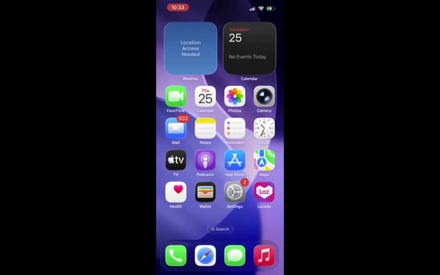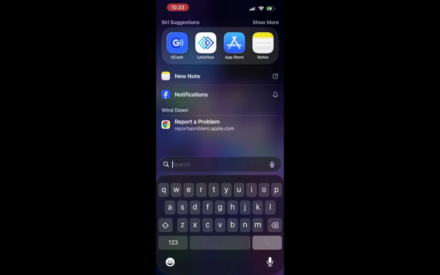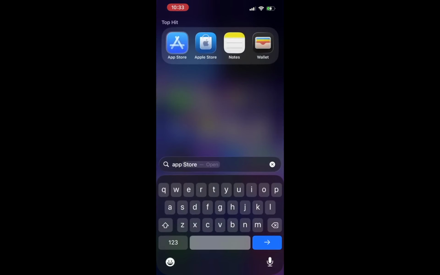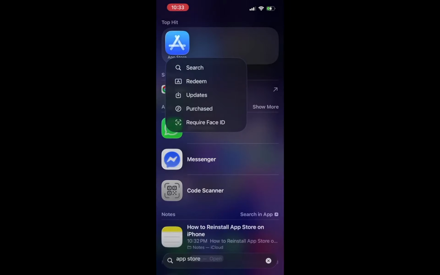Let's begin with our first method. Swipe down from the middle of your home screen. This action will open up the search function on your device. You're going to type App Store into the search bar. If the App Store appears in your search results, press and hold the icon. You should see an option to add to home screen. Select that and voila, it's back where it belongs.